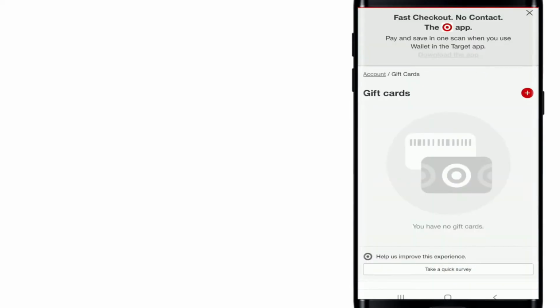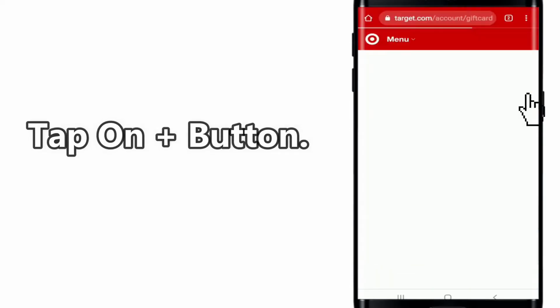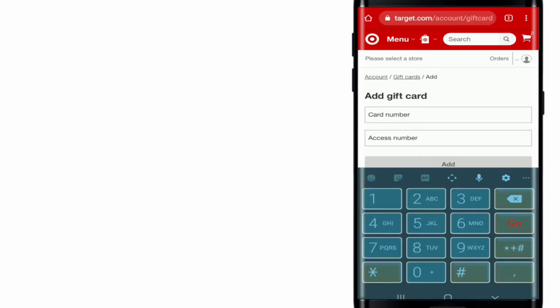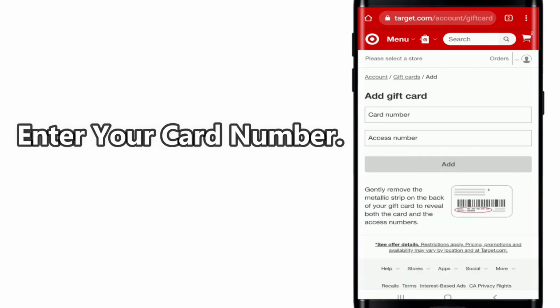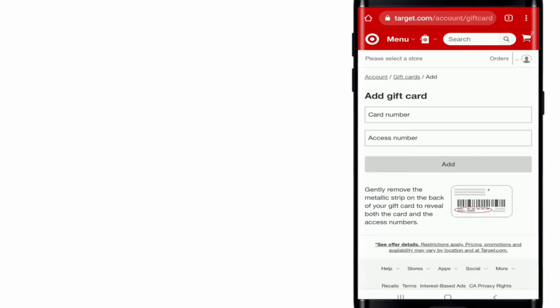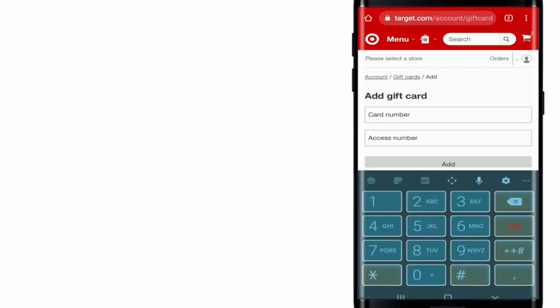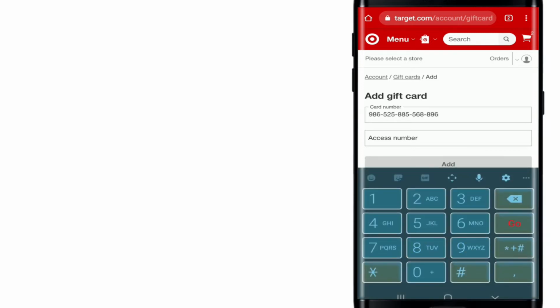In the gift card section, go and tap on the plus button at the upper right and now type in your gift card number and then your access number, and you'll be able to add and use the gift card on your Target account. Type in a card number in the first text field. You'll be able to find your card number on your gift card. Simply remove the metallic strip on the back of your gift card to reveal both the card number and the access number. Type it in the text box.